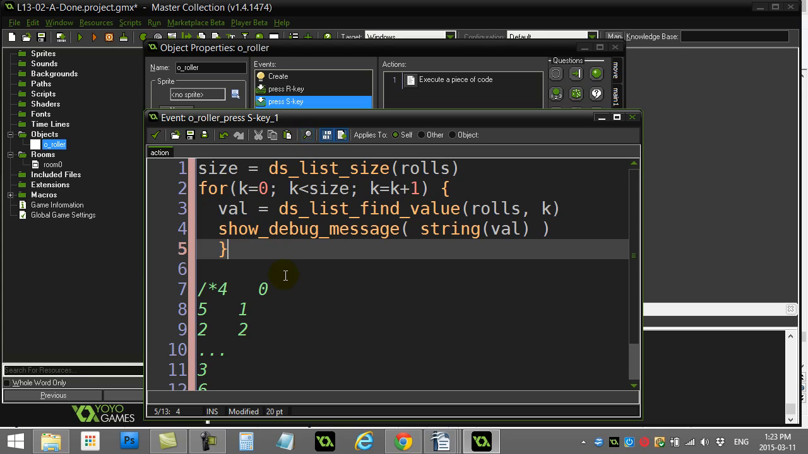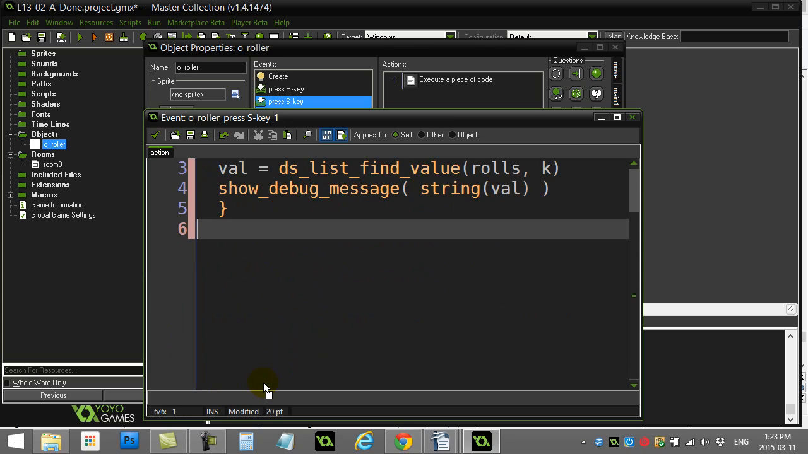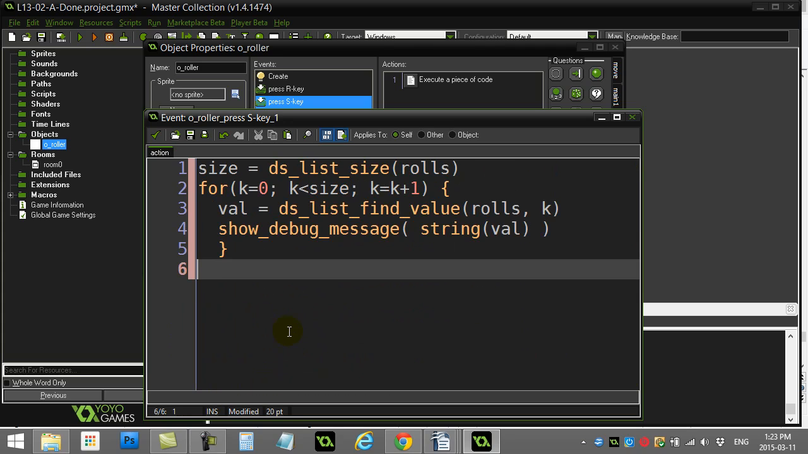And that's basically it right there. Okay, so let me take that part out. And now we actually have something we can run. We can roll, fill it with 20, and now we can show and see the debug window. So let's give this a go right now.